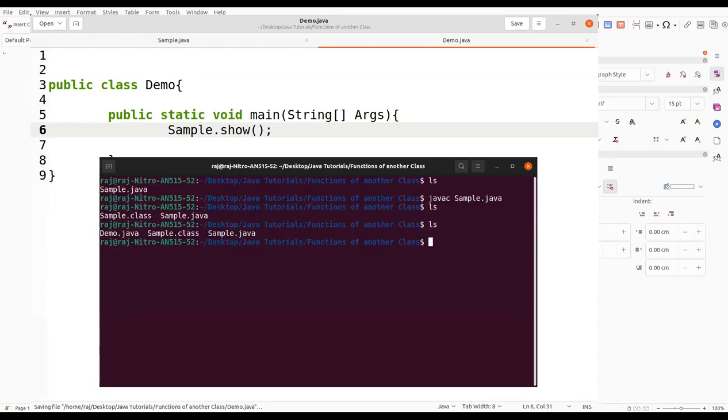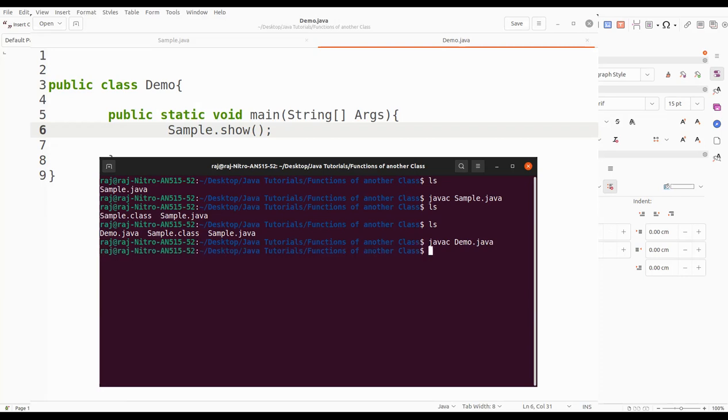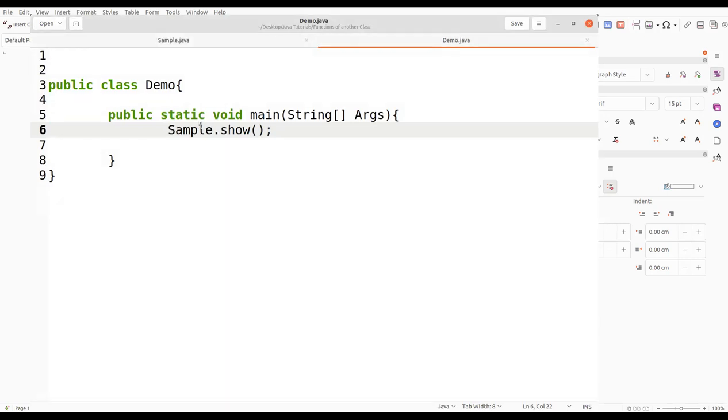So let's compile this. If any error, it will show it. So javac, the name of the class is demo.java. Yeah, no error. So that means the file is compiled. But we can't use this process to call a non-static method.